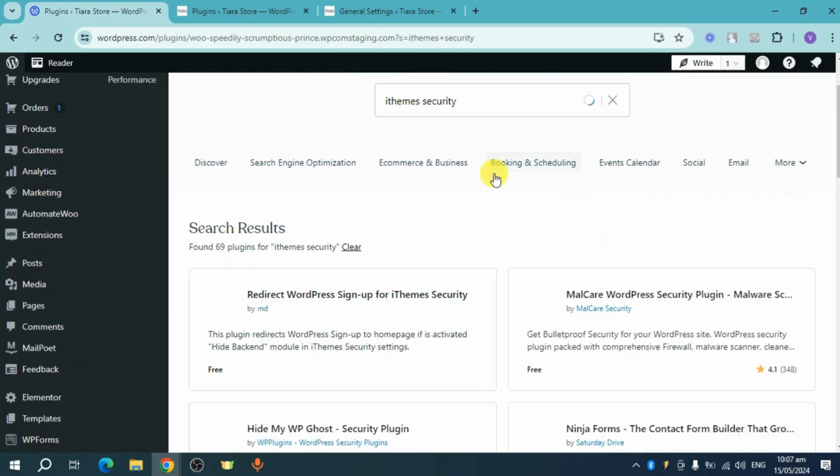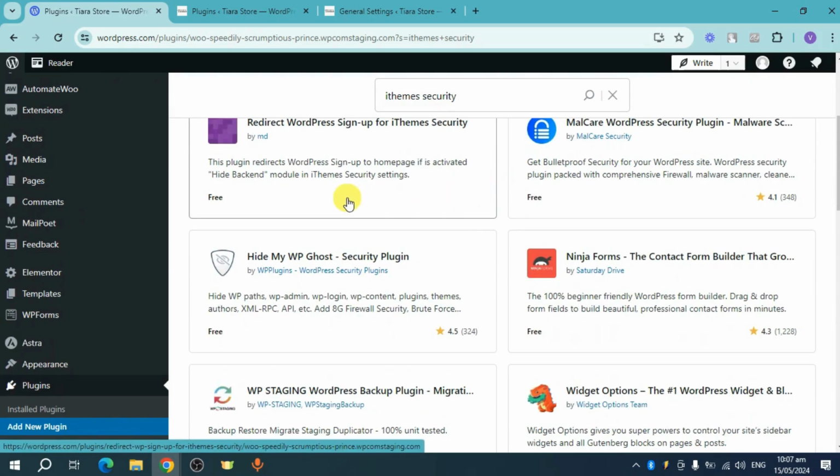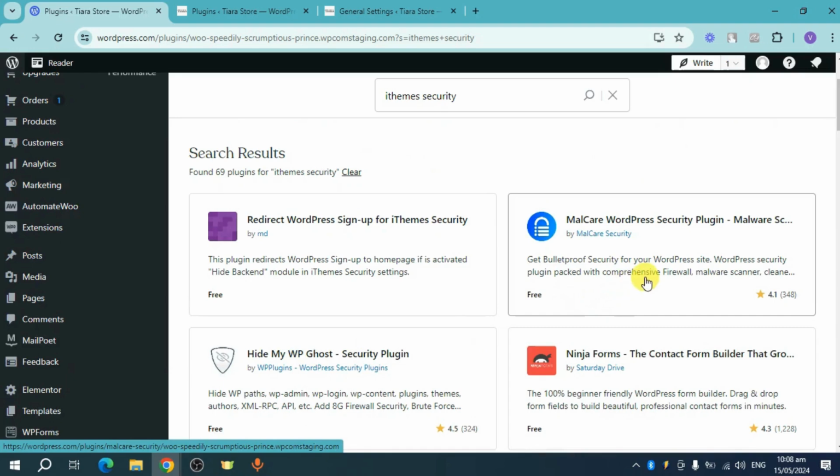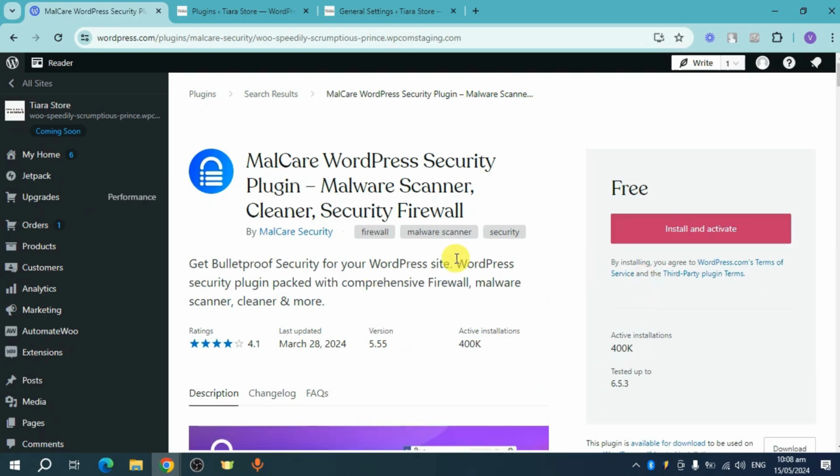Once you have done that, you should be able to see it right here, and you can see your items right here as well. Here, let's click on this Malware WordPress security plugin. Once you have clicked on that, you should be able to see this. Click on Install and Activate.